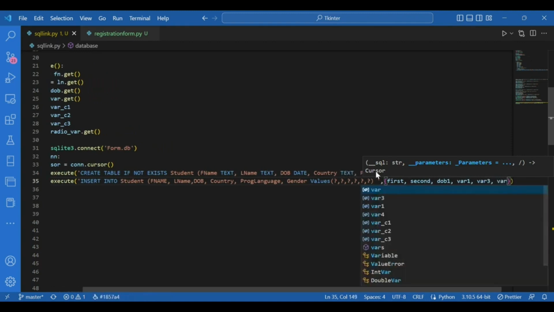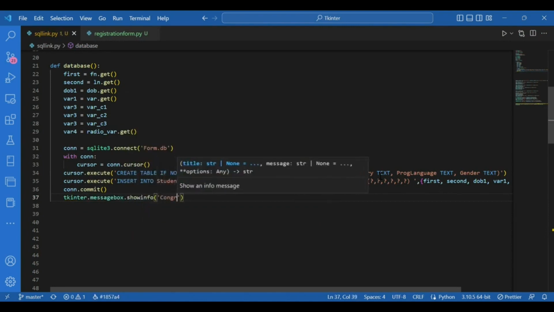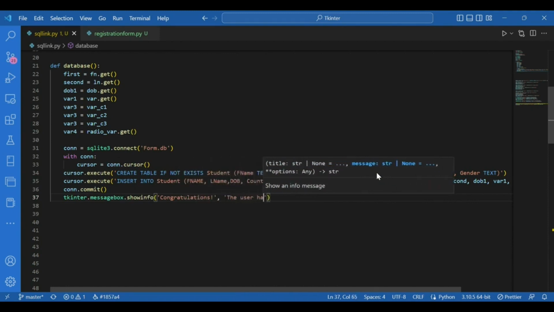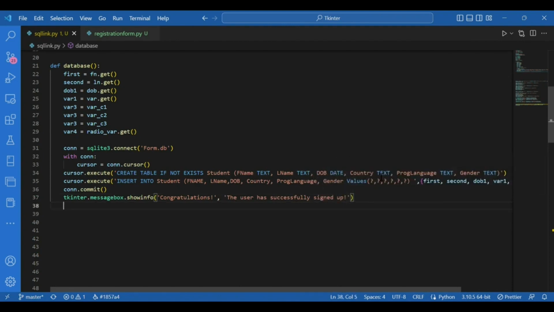Okay. And also I need a pop-up box after I've submitted the form. So I'll write Tkinter dot messagebox dot showinfo. We can print in the same message, congratulations. And for the information, the user has successfully signed up. Brackets close, inverted commas closed. And the rest would be pretty similar.